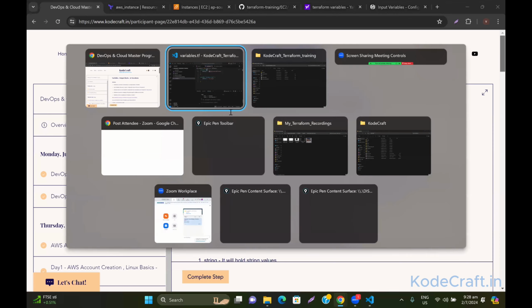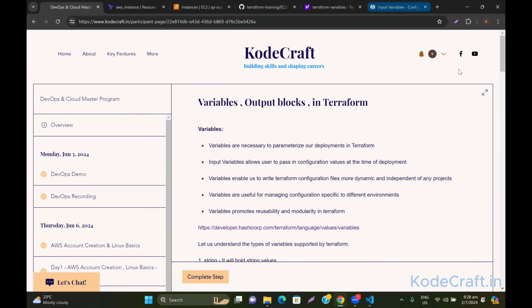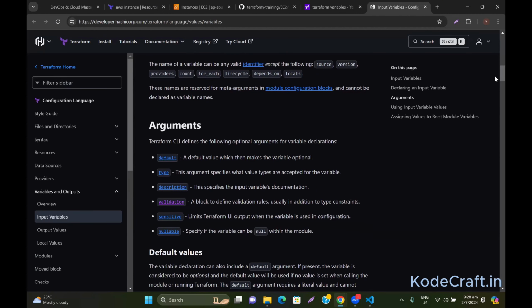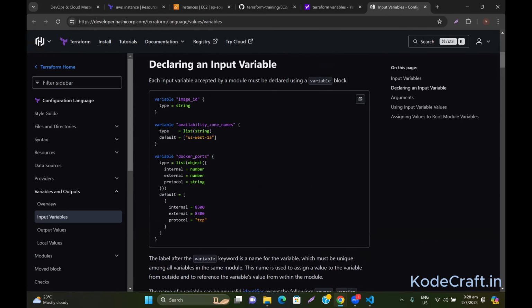So in this case, we have given these values here, the AMI value or the instance type. Now let me not give this one. I will just delete it. So that means I have defined a variable like this, but I have not passed any value. If I go over here, these are the arguments, the way we have arguments for resource blocks, even for the variable block: variable and then the variable name.